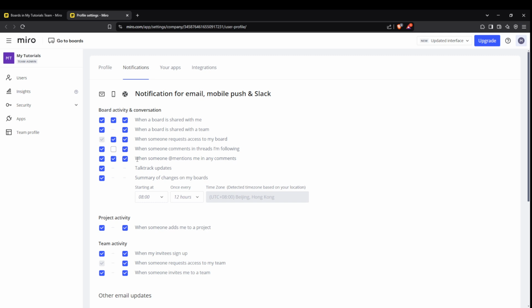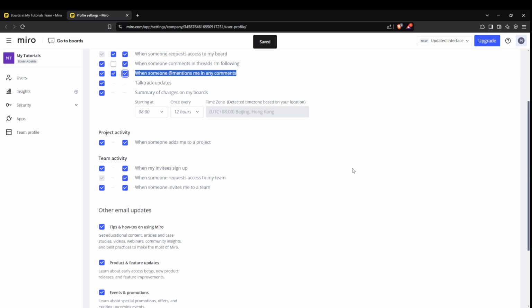Additionally, make sure that when someone mentions me in any comments is selected too. This way, if anyone needs your attention on a particular board or task, you'll receive an instant notification on Slack. It's a fantastic way to ensure you never miss out on important communications.